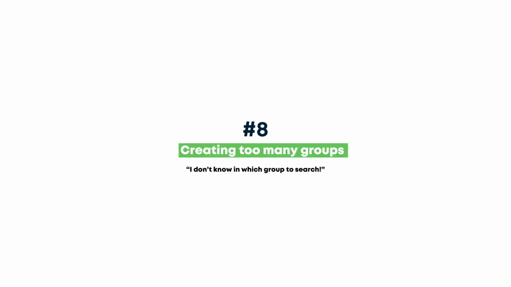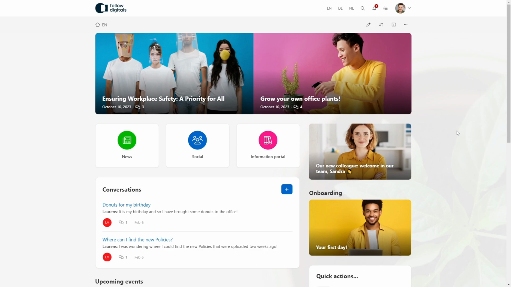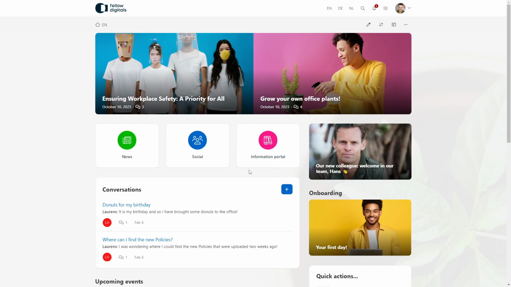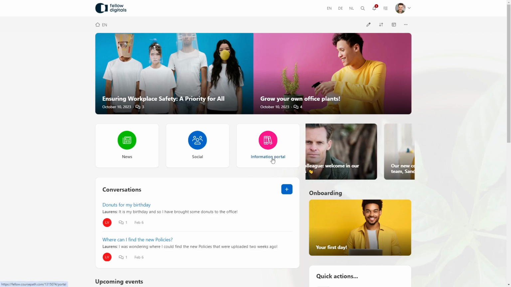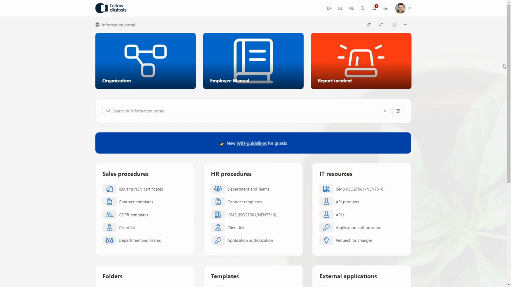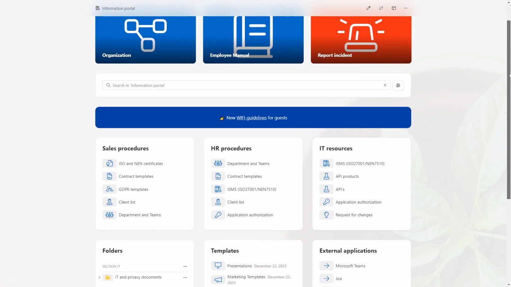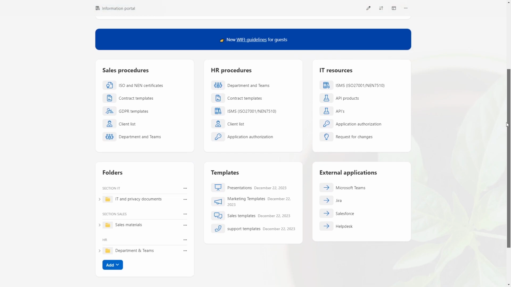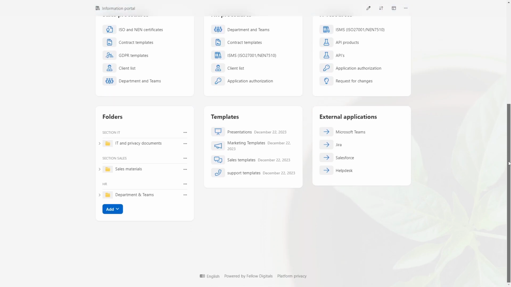Often, we see that there are many groups on the intranet for each department where they can share information. This leaves employees feeling lost, often making remarks as, "I don't know where to look." The solution? Well, centralization. Create an accessible hub right at the heart of your intranet. This is where every piece of organizational information can be found.